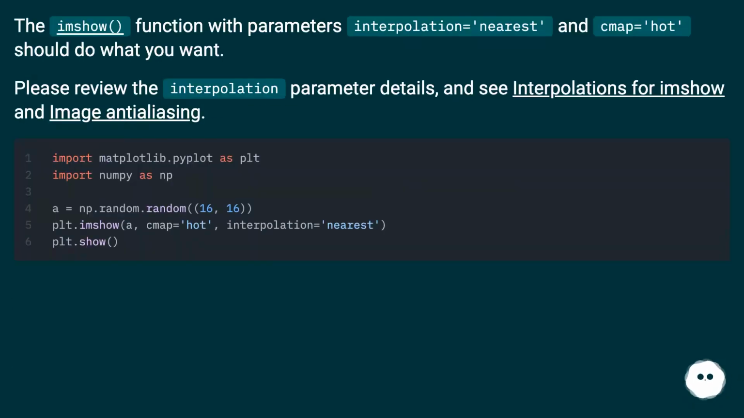The imshow function with parameters interpolation equals nearest and cmap equals hot should do what you want. Please review the interpolation parameter details, and see interpolations for imshow and image anti-aliasing.